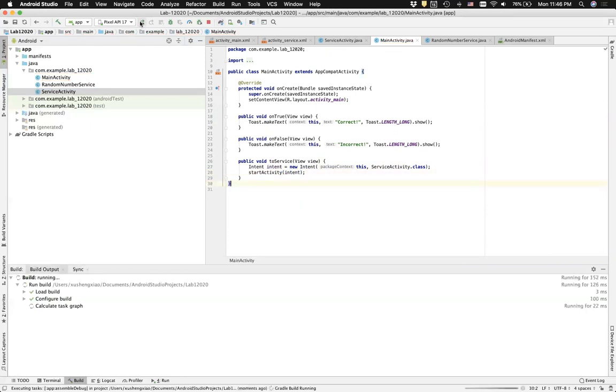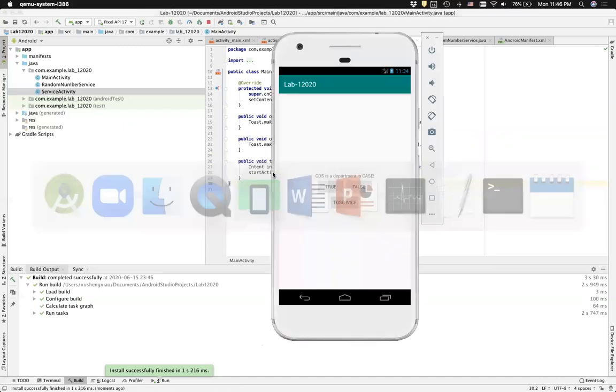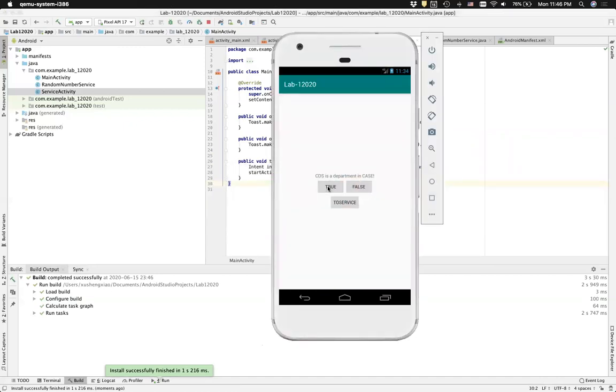Okay, now let's redeploy it. Cool. Now this has been correctly deployed. Now let's open it. So click True, False. That's something that we have already implemented before. Okay. Now let's click Two Services. See, we switch to another UI. So this is how you can see the activity switching.